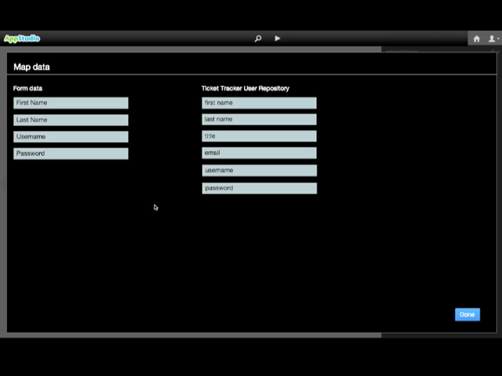Now this is my UI for mapping the data from the form on the page to the Ticket Tracker repository. So what I'm seeing here are the form data items, first name, last name, username, and password, and the columns in the Ticket Tracker repository. And I can visually and physically drag items from the form to the Ticket Tracker repository. So I've now just mapped this username to the username data in the repository that I have in my app. So I'm going to go ahead and connect all of those.